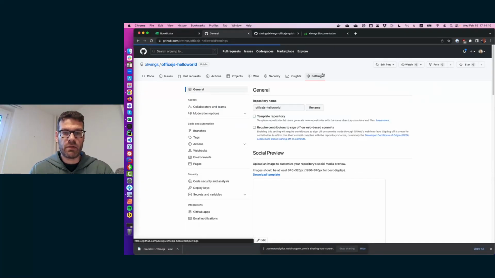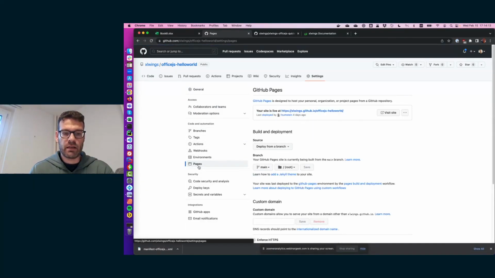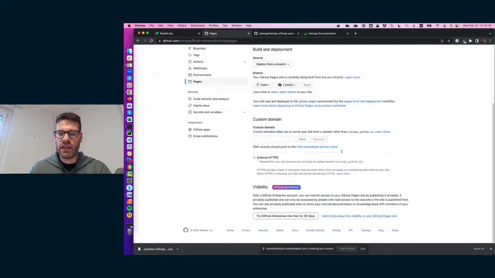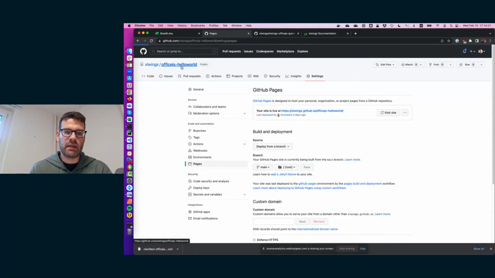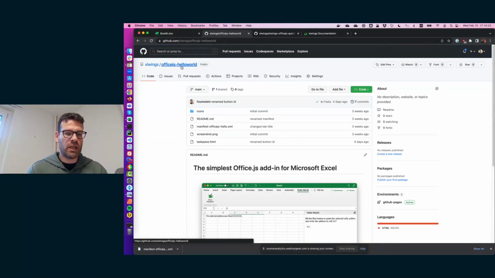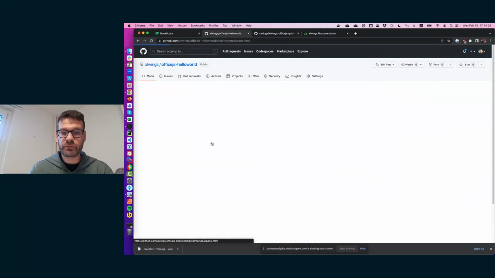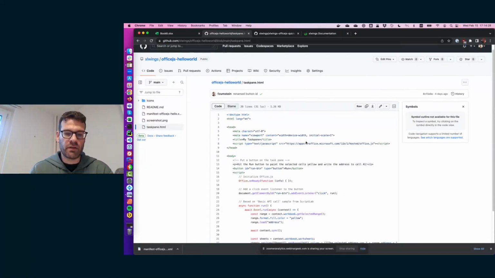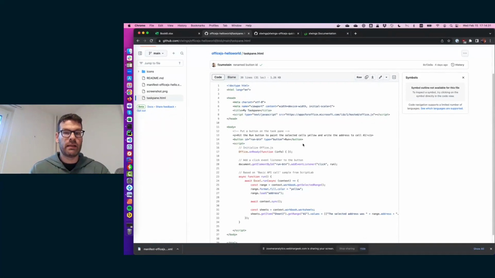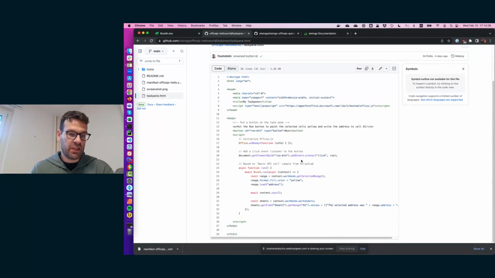But in essence, it's really just you go to Settings, click on that Pages entry here, and then enable your deployment from here. And so every time you create a change on your HTML file or on any of the other files, like the XML file, it'll rerun that deployment. It'll host the new HTML file for you. And as you can see, I've just opened that HTML file. Things are pretty much as easy as they could be.